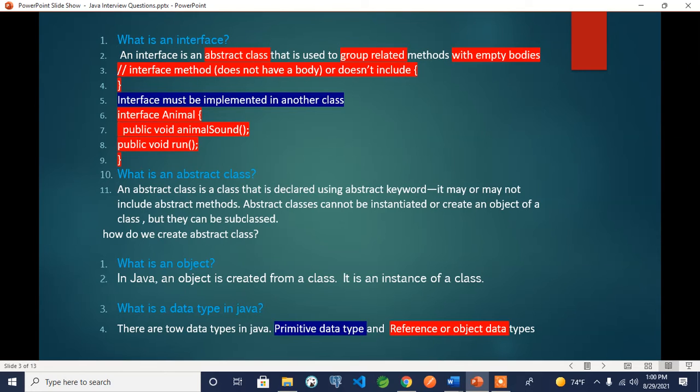But if the class is not an interface, or if the class is not an abstract class, you have to create an object of a class to access that class. Whereas in an abstract class, you don't need to create that. Okay? Alright, let's go ahead and look at another question.